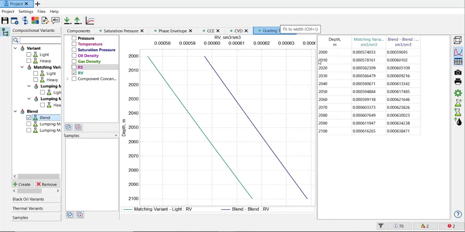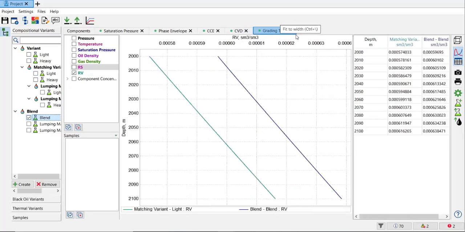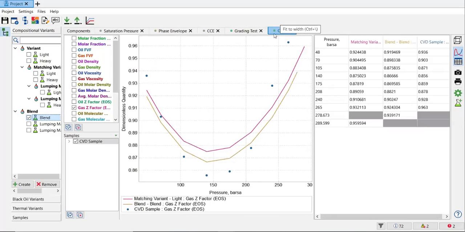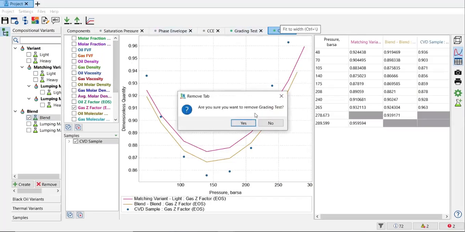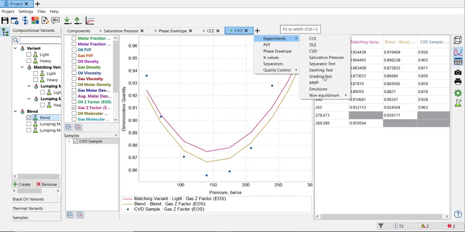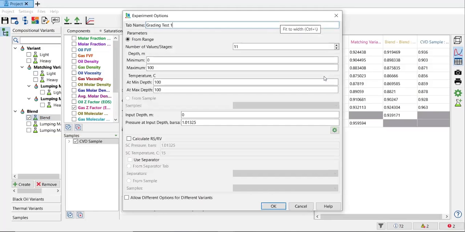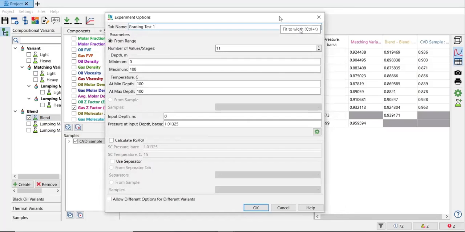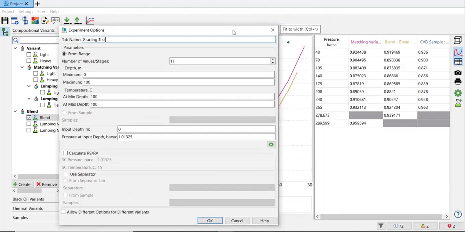So yeah, this is very difficult because this is blocking me. So let's say, can I move that? Something like this. Be smart, right? So now I can delete this grading test. I want to do the grading test for the blend. So let's do the grading for the blend fluid. Do grading test. Sorry, it's quite slow. It's not from the T Navigator, it's from my connection. So I call it grading test.